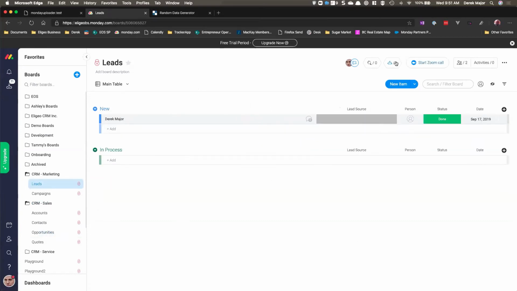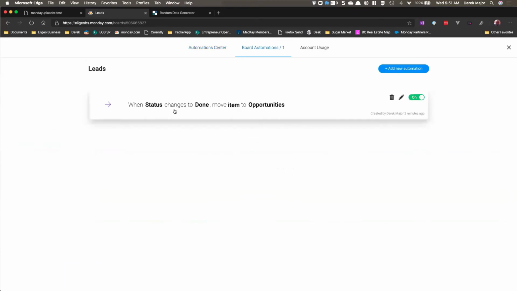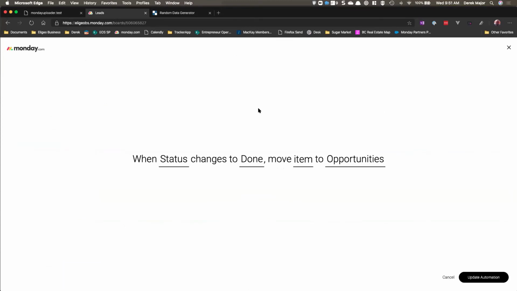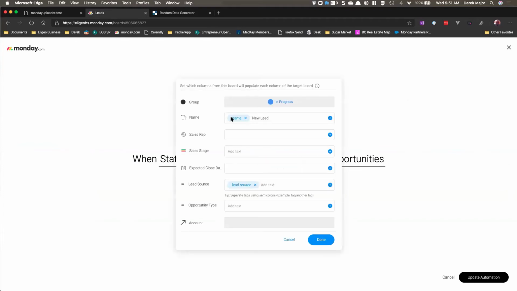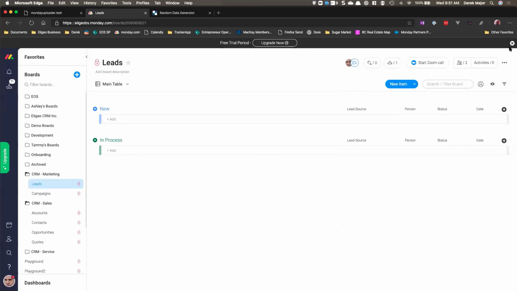It didn't work that time. So let's go have a look and see what happened there. We can go back to our board's automation: when status changes to, then move item to opportunities. Let's have a quick peek. It should be new lead to the in progress section to the opportunities board. Okay, well, it should be working. So let's have a look.